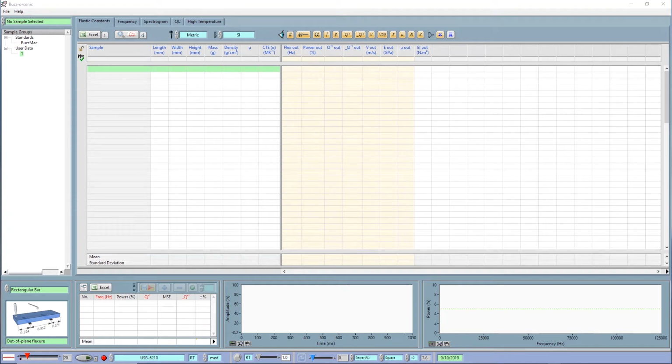This is the screen you should see when you first open BuzzerSonic. There will be slight differences depending on the type of hardware you've got installed and on the various add-ons that you may have purchased. But it should look essentially like this. And what I'm going to do is just walk you through testing a couple of three samples today, and we can describe the interface as we go along.